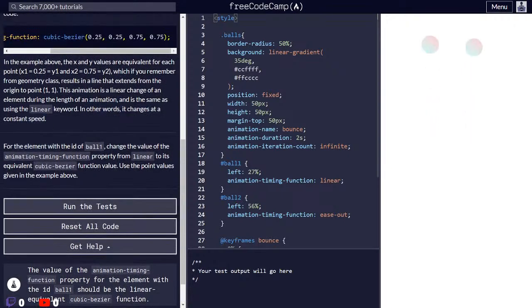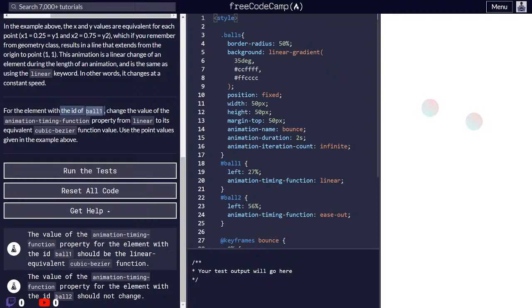For the element with the ID of ball1, change the value of the animation timing function property from linear to the equivalent cubic Bezier function with the point values.